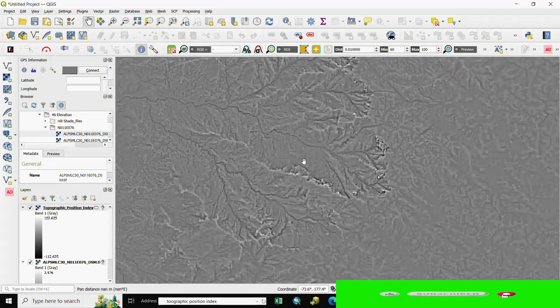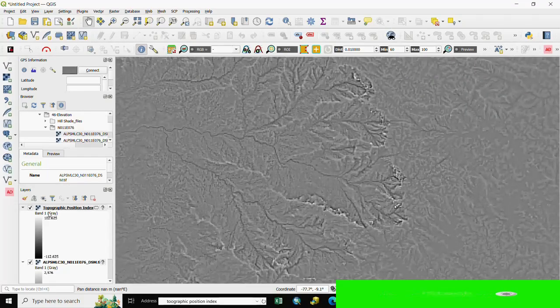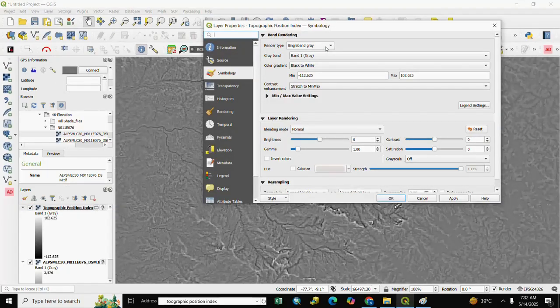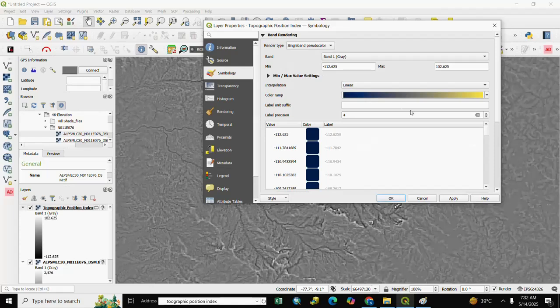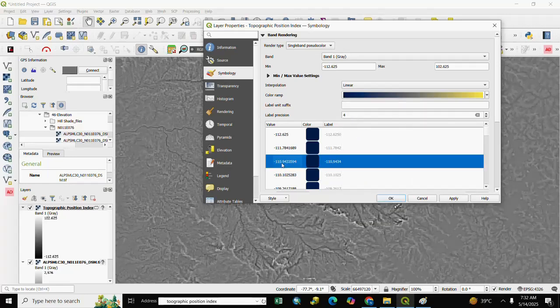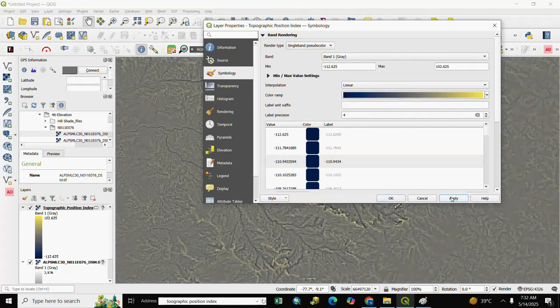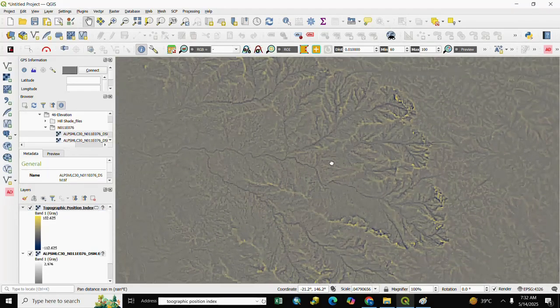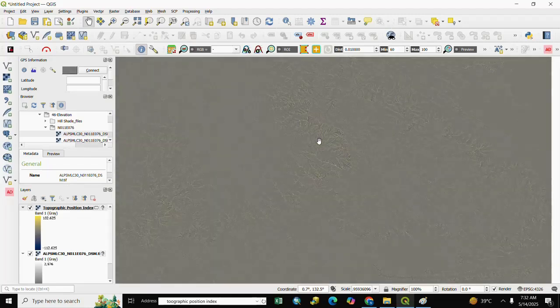If you want to change the color, you right click, go to Properties and select render type Single band. After it the color ramp as per your choice. You select it and you select any color and apply and OK. You see here your topographic position index is completed.